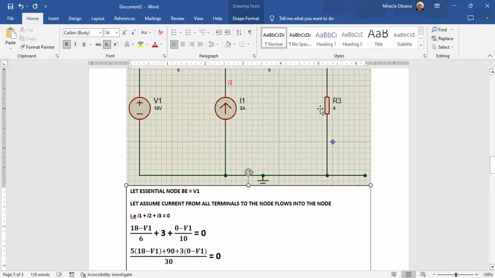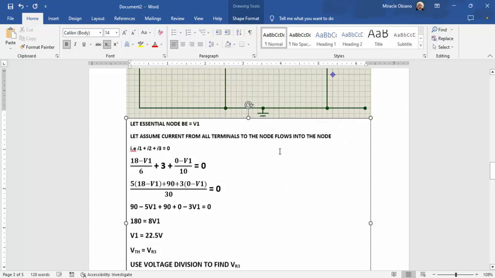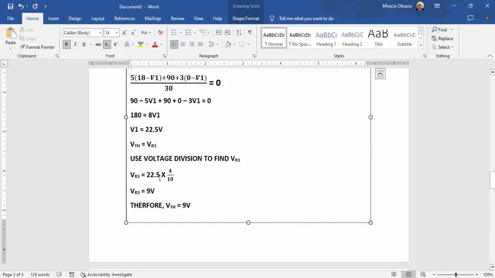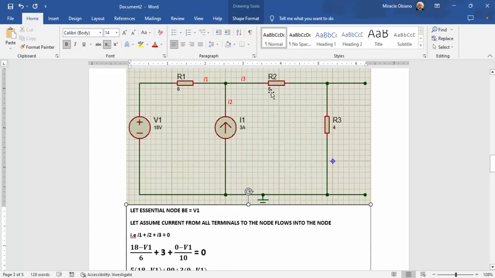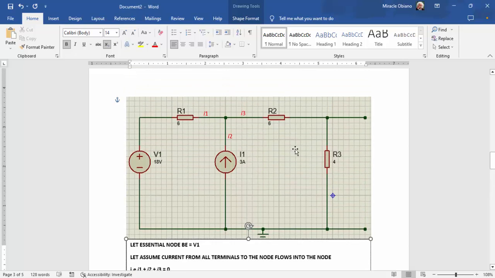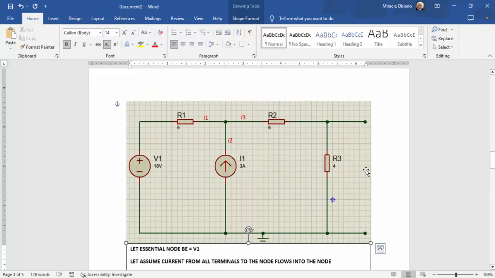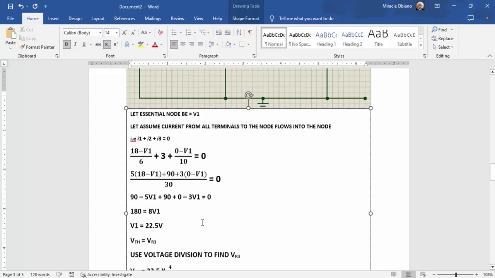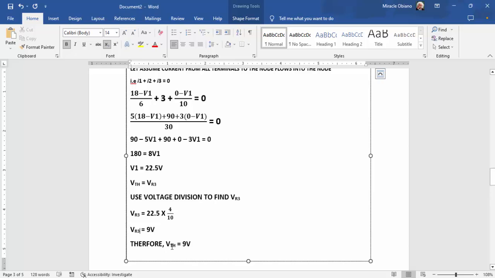The voltage drop across R3 is equal to 22.5 times 4 over 10. Now this 4 is R3's resistance, while 10 is the total resistance, that's 6 plus 4. So we're going to have 9 volts as the voltage drop across the 4 ohm resistor. And remember, the voltage across the 4 ohm resistor is the same as the voltage across the load. So that means our Thevenin's voltage is going to be 9 volts.